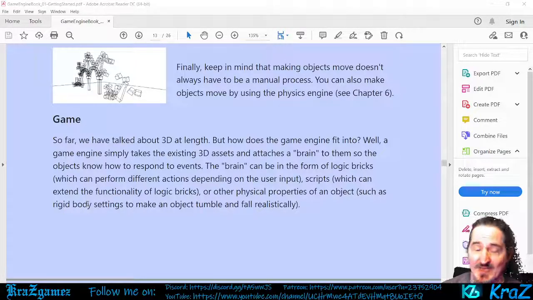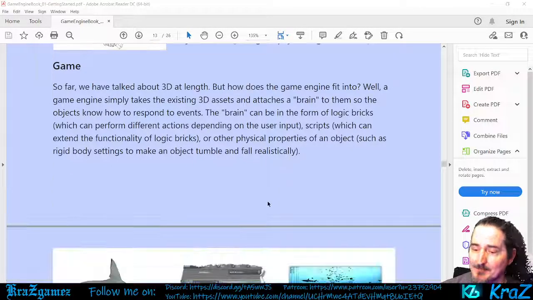I actually had somebody ask me about that in the comments on a previous video, and this is what they're talking about. They're talking about logic bricks, which can perform different actions depending on the user input. Scripts can extend the functionality of the logic bricks, so it can make it do more, or other physical properties of an object, such as rigid body settings to make an object tumble and fall realistically. So we can do that.